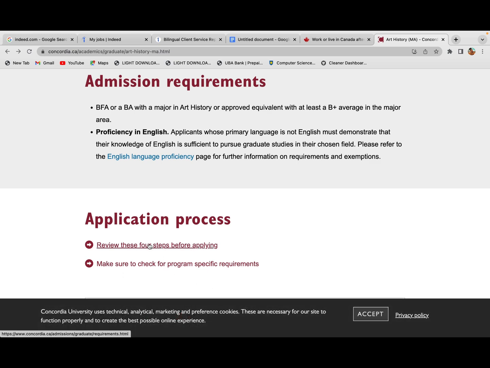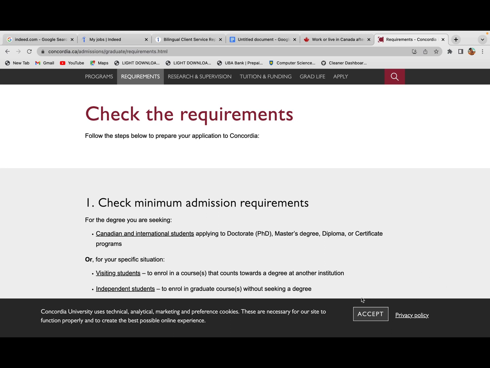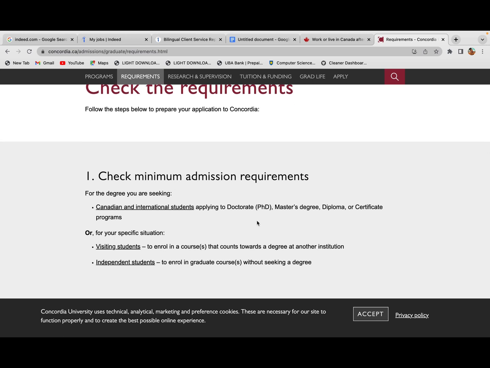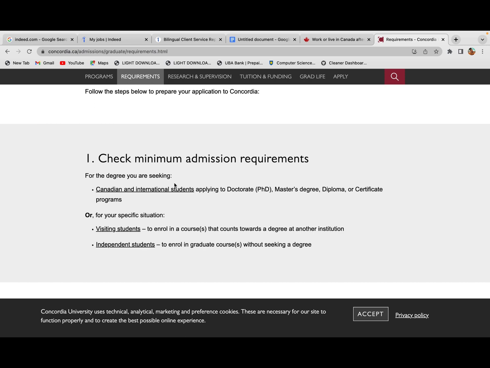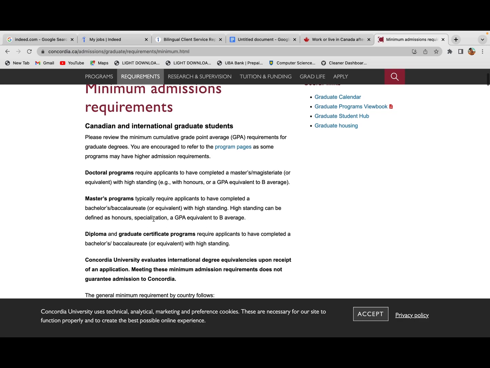Yes, it says review these 4 steps. So the 4 steps we have here: check minimum admission requirements. Okay, for international students, we've already checked that. Or let's still go on to that. So, Canadian and international graduate students, please review the minimum CGPA requirements. You're encouraged to apply to the program pages, as some programs may have higher admission requirements.